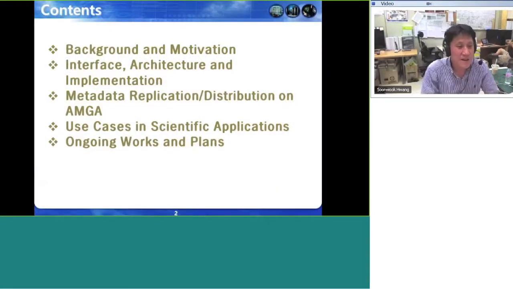Okay, this is the outline of my talk today. I'm going to start with a little bit of background and motivation of AMGA, and then talk about architectural and implementation details of AMGA, and then move on to discuss some cases of why and how to replicate and distribute the metadata catalogue itself using AMGA, and then cover some AMGA use cases in scientific applications, and conclude my talk with some ongoing work and future plans on the development and maintenance of AMGA in KISTI.